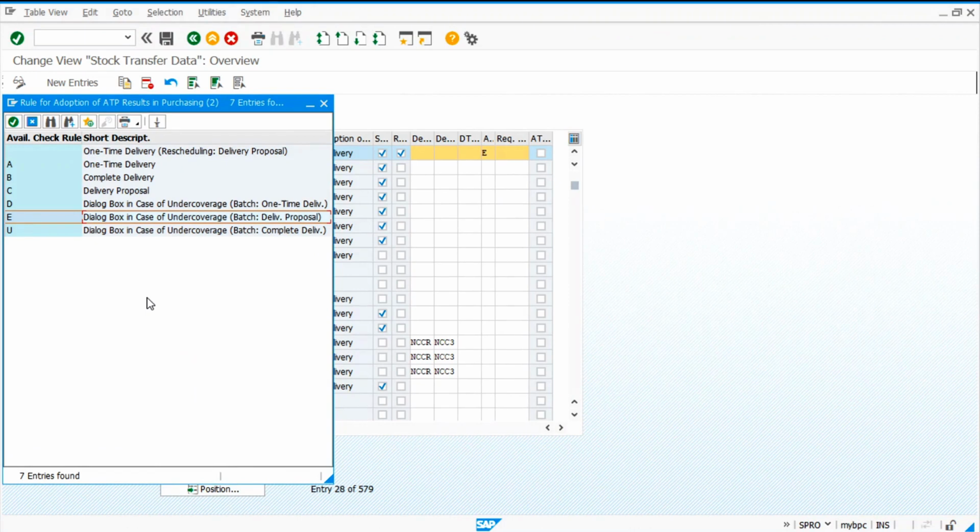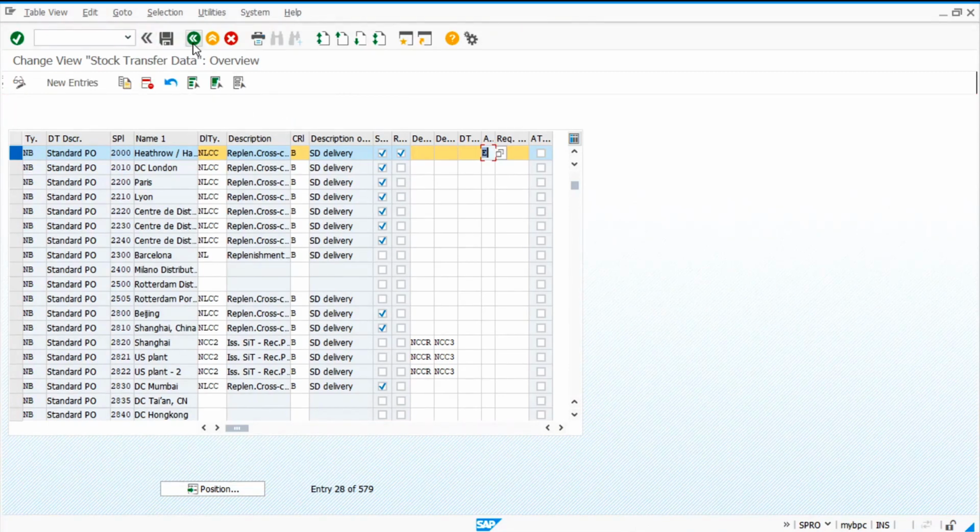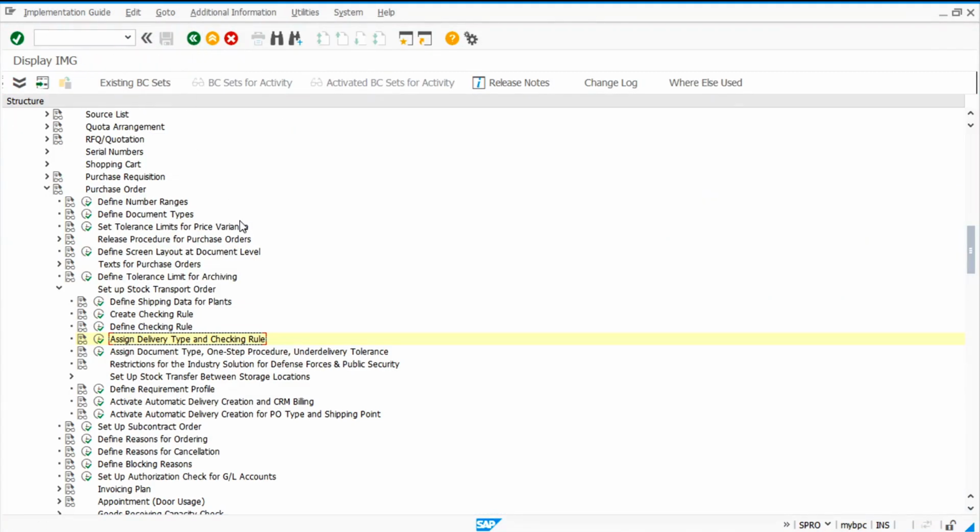So in this case, when we are doing the ATP and in the delivery schedule tab, we will see that the ATP is similar to the one in the sales order. We will have two lines, one line with the request quantity and dates, and a second line with the commit quantity and dates, instead of having all the information in just one line. We are not using one-step procedure, so no need to go to this point.